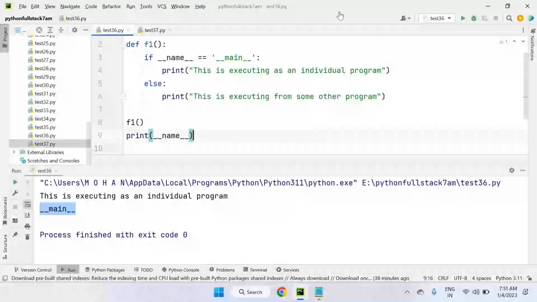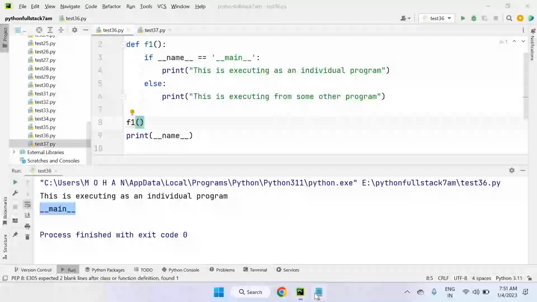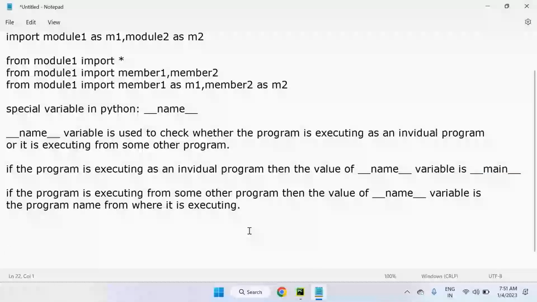So this is the way to check whether the program is executing as an individual program or it is executing from some other program. Any question regarding this? Someone is trying to ask a question. Fine. So these are the module checks for whether it is running individually or depending on some other program.